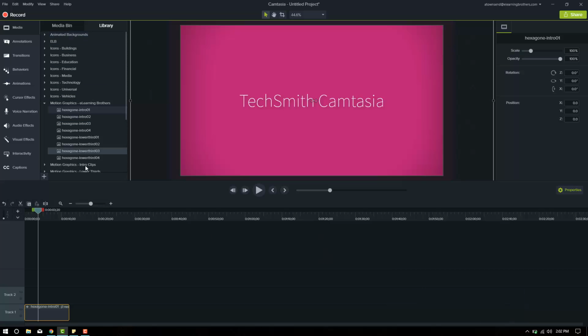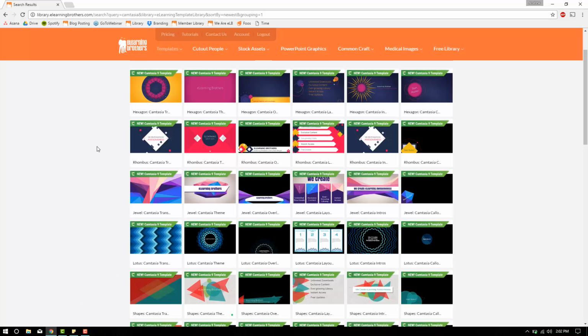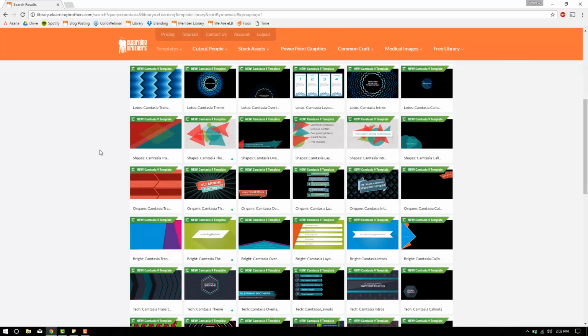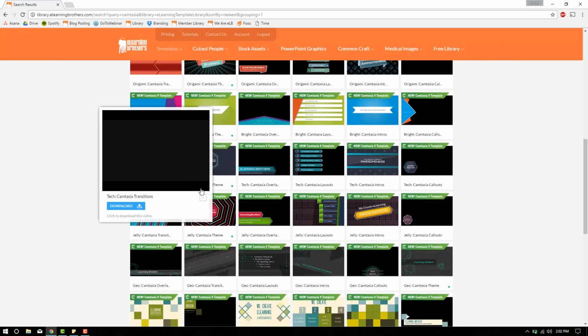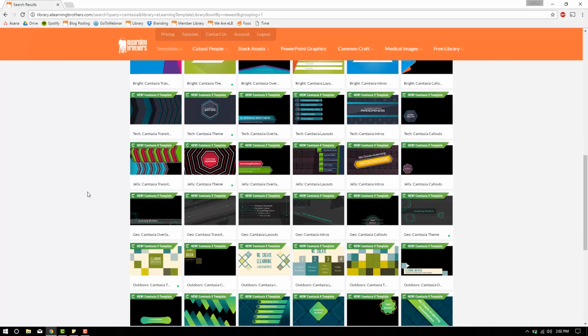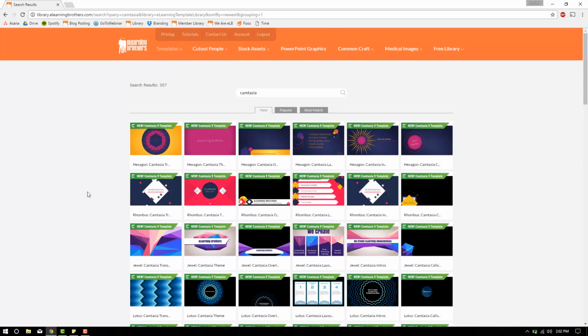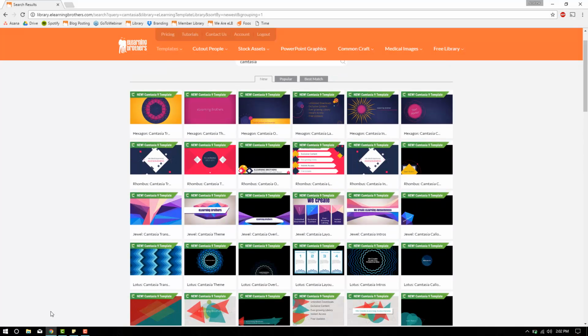Along with the new assets that come with Camtasia 9, eLearning Brothers has also created a whole bunch of new assets. Here you can see all of these new assets that were built in and for Camtasia 9. So everything here that has these green bars across the top are brand new assets just for Camtasia 9. And so we've added quite a few to our library, and they're ready to be downloaded and used. These will work in the new Camtasia 9, and they're absolutely remarkable.